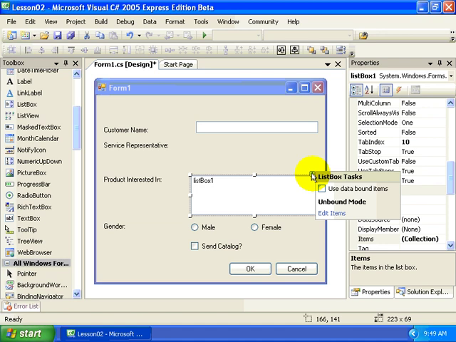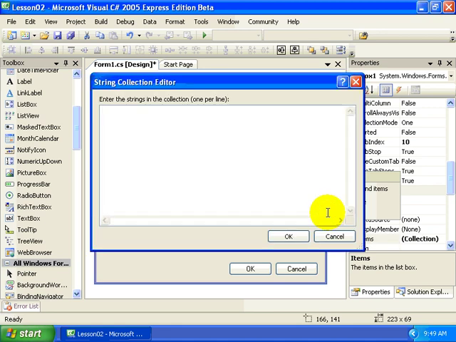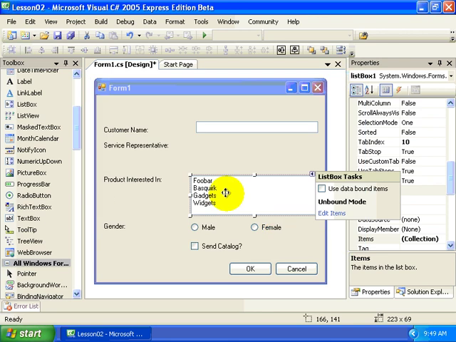But at any rate, I'm going to click the Edit Items link here at the bottom of this Common Task window. And it allows me to input a static list of items. And I have to add one to each on a separate line of this little box here. So I'm going to add some fictitious items from our catalog that our customer might be interested in.